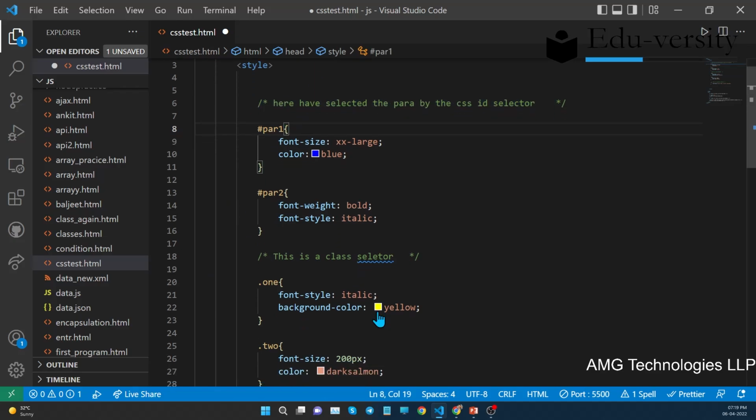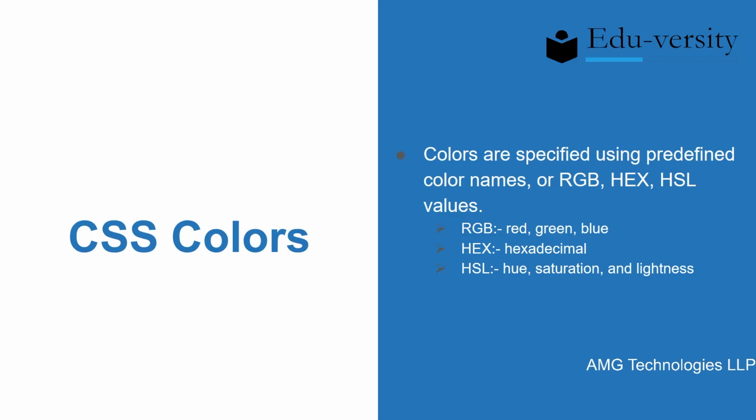Now, next let's discuss color. In CSS, a color can be specified using predefined color names. So you can write red, green, blue. There are a lot of predefined colors in CSS, and you can easily use them. Almost every color you can name is present in CSS.